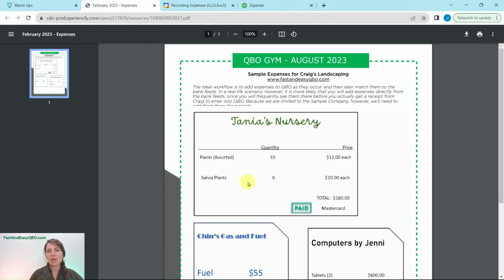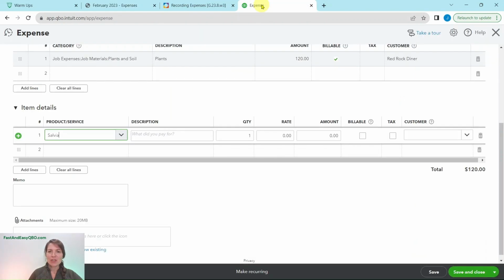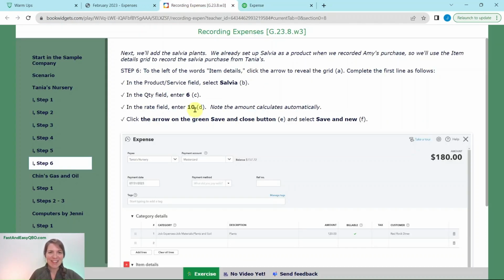And that's because if we go back to the receipt, we see that the quantity is 6 and the price for each is $10. So quantity is 6. If you tab over into the rate field, go ahead and put 10 because that is what they cost. And then if you tab over again, it will automatically be calculated by QBO, which is great.